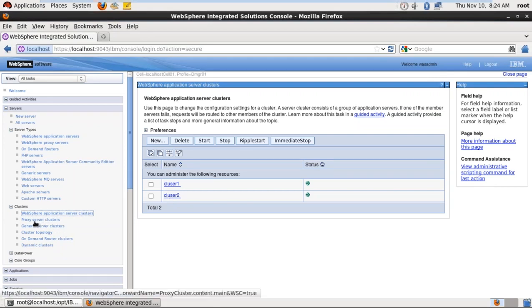And the second option is proxy server cluster. That means the servers which are in the cluster act as a proxy. It is WebSphere application server only, but the servers act as a proxy server. Proxy server means it takes the request from the client and routes the request to the application servers. So those servers will act as a proxy.